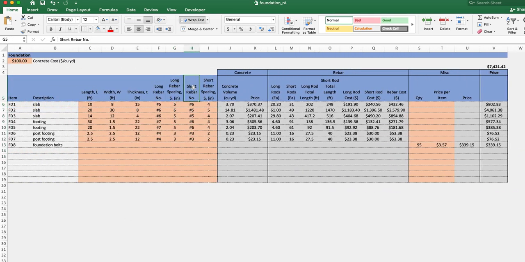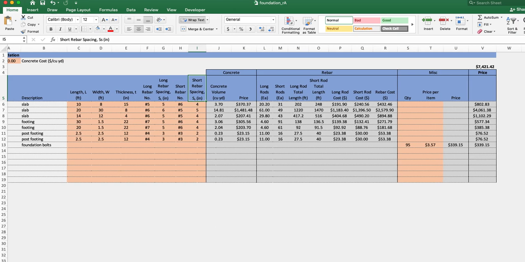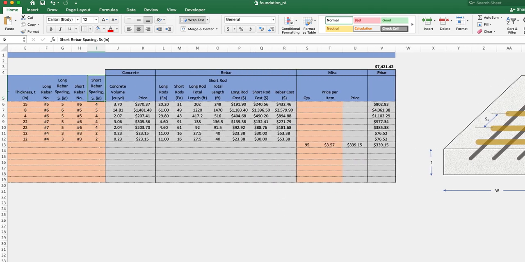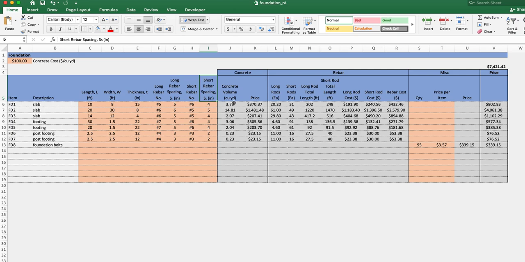And then you do the similar thing for the short rebar. So you just select the number, which comes from the same chart, and then you put in the spacing here, and you can see the little SS right there. So if we come over here, you can see the SS right here. So that's just talking about the spacing between these rebar here. And then pretty much everything else after that is calculated.